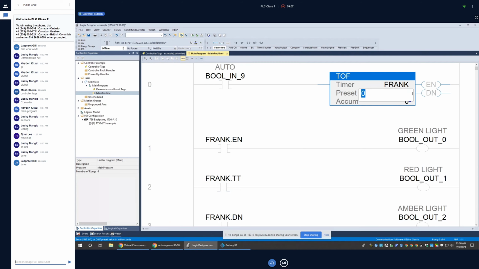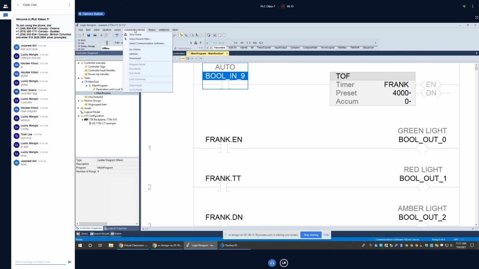Okay, let's set this for 5 seconds. Let's set it for 4 seconds. All right. I'm going to download and run this. Which lights will be on, if any, if I don't switch this to auto? So I'm just going to download and run this.